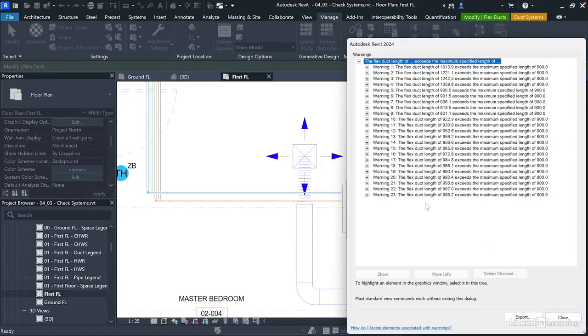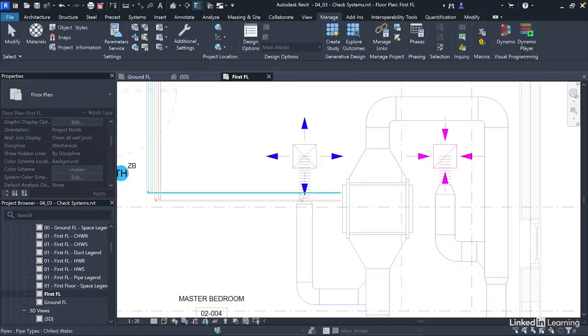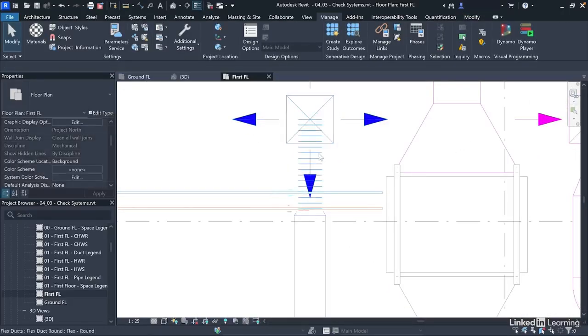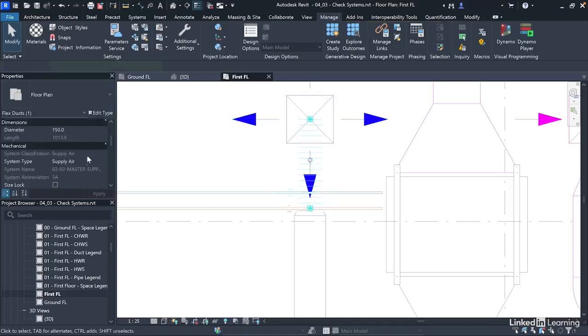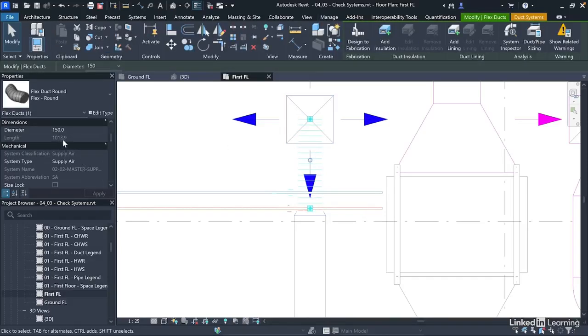And now you can see that there are 23 ducts in this project in total that have a similar issue. And the reason is because the specified maximum flexible duct length in this project is 900, and each of them are more than that length. So in this case, you have two solutions. The first solution is for us to modify this layout and make sure that this duct does not exceed 900. When you select a duct, you will see the length from the properties. You can see this is 1013.